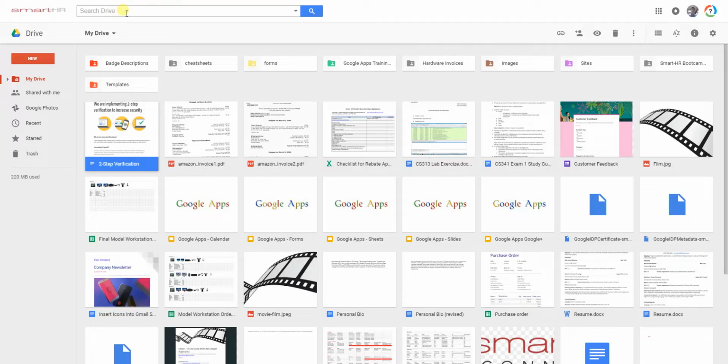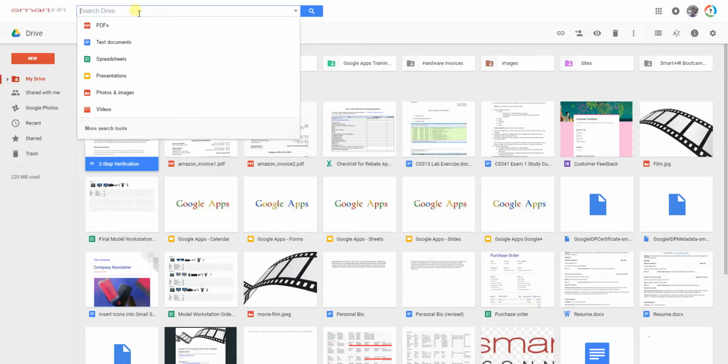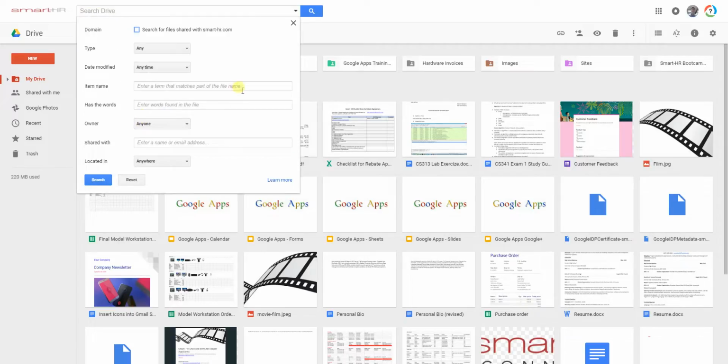This is where you're going to be able to type in any keywords that might help you quickly access any documents that you may need, or other file types that you may be interested in finding quickly in your Drive. As we saw earlier, simply clicking this search bar will allow you to specify what type of file you're looking for or access more search tools. We'll go ahead and get into that. This is where you're going to be able to further specify what you're searching for within your Drive. In my case, again, I'm part of a domain, so I'll be able to search for files shared with that domain.